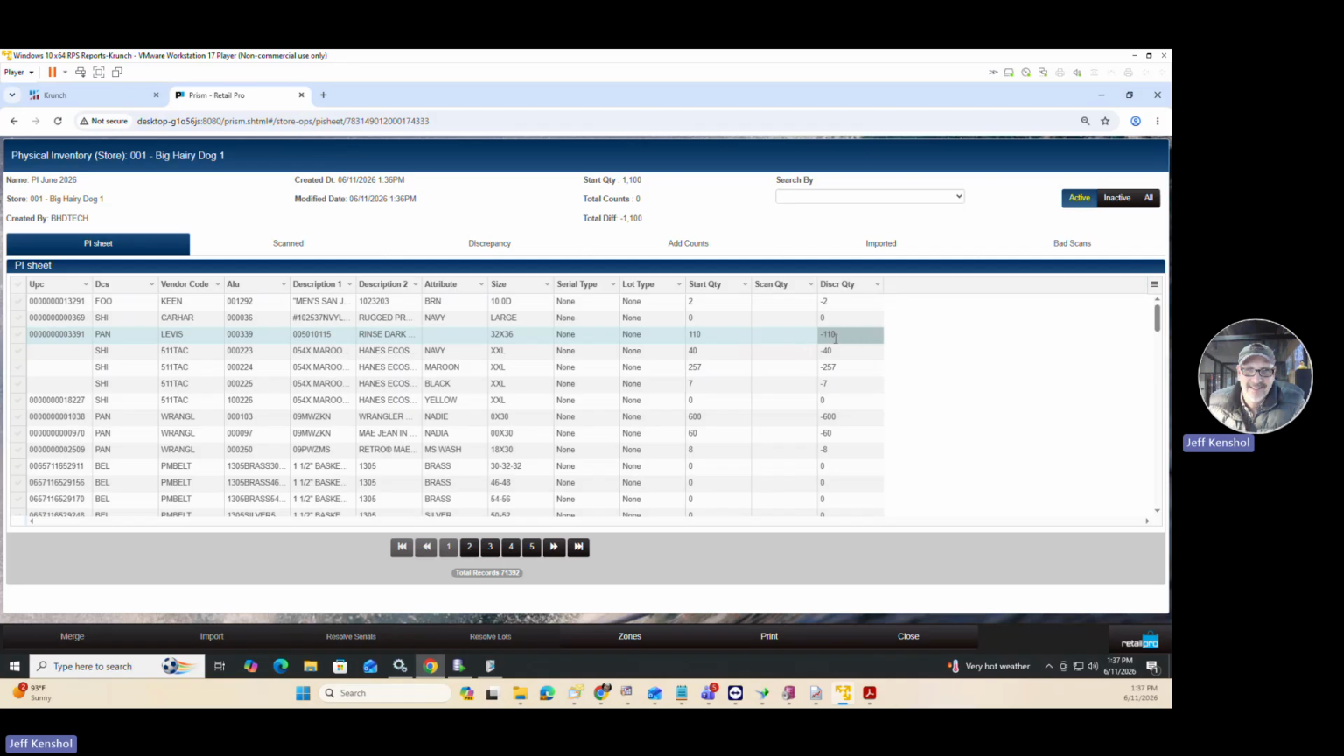Now, if the on hand is negative, it would have put the negative in there, and the discrepancy would be positive. Of course, I don't see any of those, but you can't actually have a negative on hand. So that's going to reset to 0 if, in fact, you don't have any.